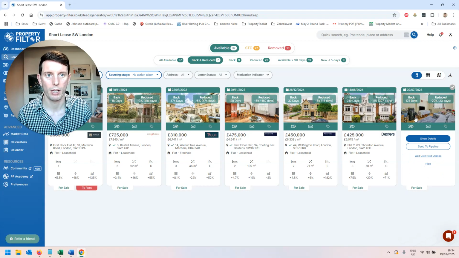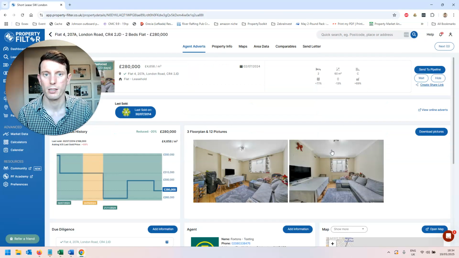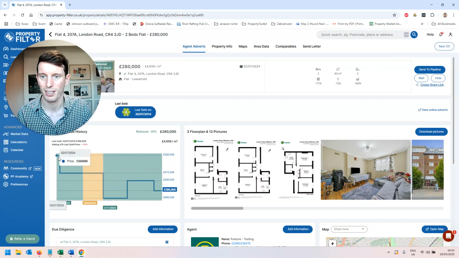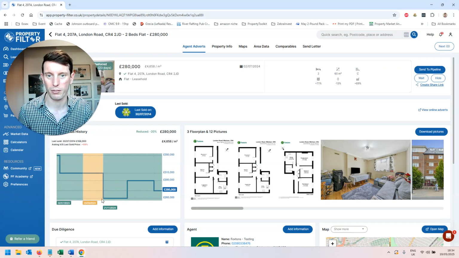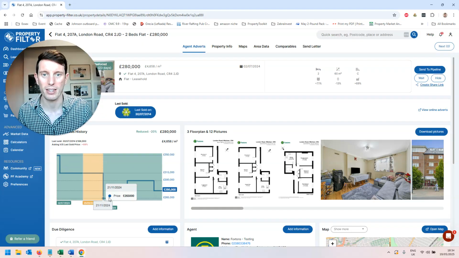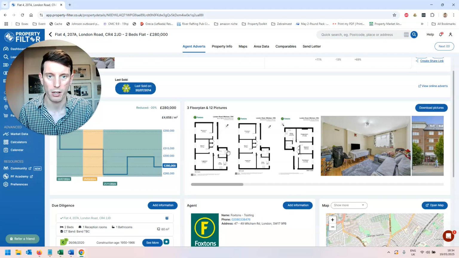But again, you can click through and find those opportunities to then dig into and work out what's going on. It's quite interesting here. They put it on originally for 350, drops it to 315. It then drops to 265, and then now at 280. So we know that we're still going to be able to buy this property for 265,000 because they've had that price up and online in the past.